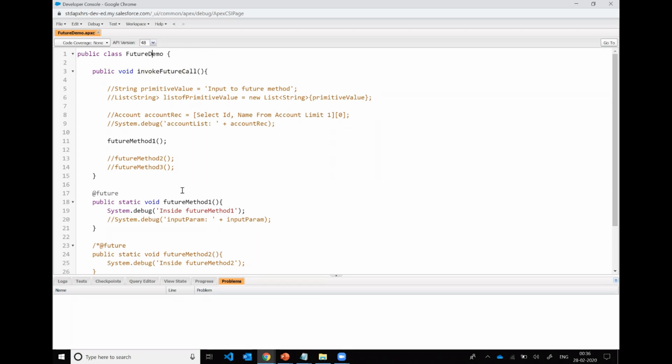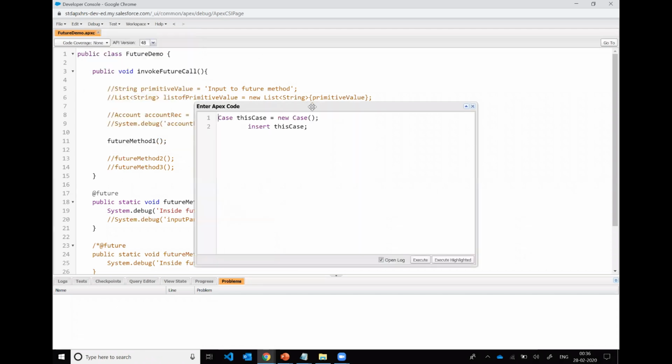So in order for me to invoke the future method call, I could directly do it from the class itself, or in this case, because I've just written a wrapper method, I'm just going to call this invoke future call method, and this in turn will invoke the future method call. So let's quickly go and see how you can do that.